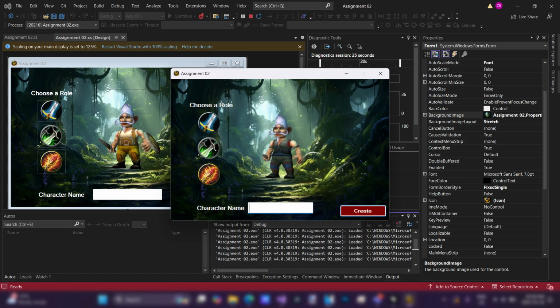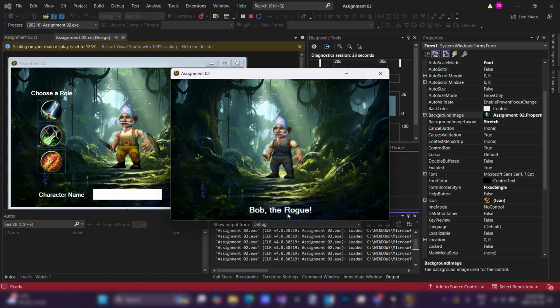I can type in any name. And the create button is the accept button. So if I hit it, a bunch of stuff goes away and the label is updated. Basically saying my name and what I am. So Bob the Rogue.